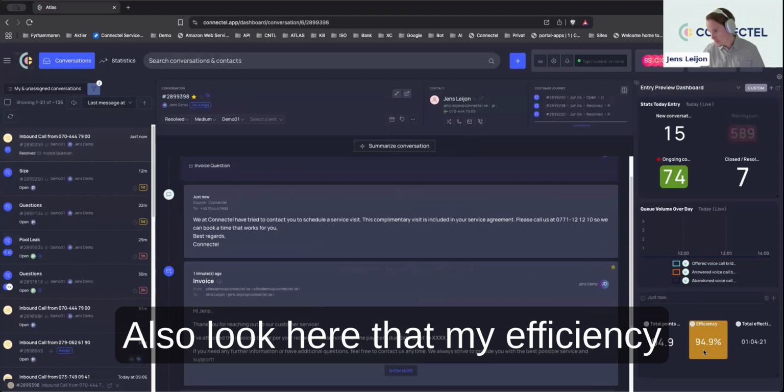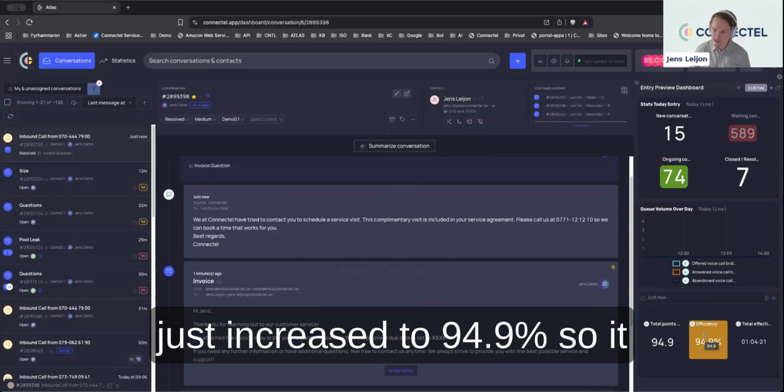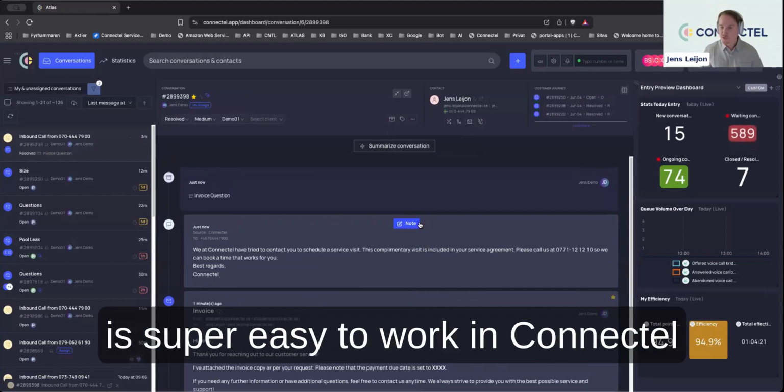Also look here that my efficiency just increased to 94.9%. So it is super easy to work in Connectel.